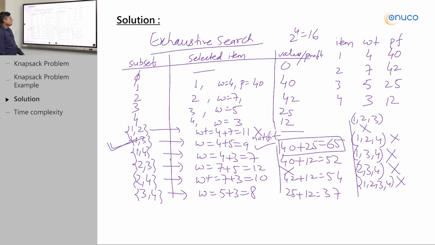The first and third elements give the maximum profit, and the selected weight is 9 kg. Remember, in this case 1 kg of space is still free in the knapsack, but exhaustive search and dynamic programming select complete items, or they do not select the item. Remember that we are not going to select the same item again. Each item is selected only once. So the overall profit is going to be 65.